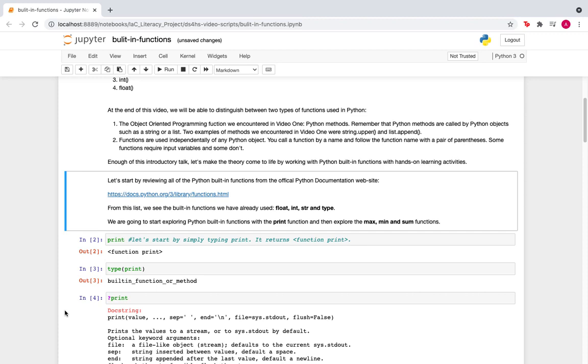Let's start by reviewing all of the Python built-in functions from the official Python documentation website. Here's a link to it, and if you click that, you can see the Python documentation website. From this list, we see the built-in functions we have already used: float, int, string, and type. Those four we've already gone over. We're going to start exploring Python built-in functions with the print function, and then explore the max, min, and sum functions.